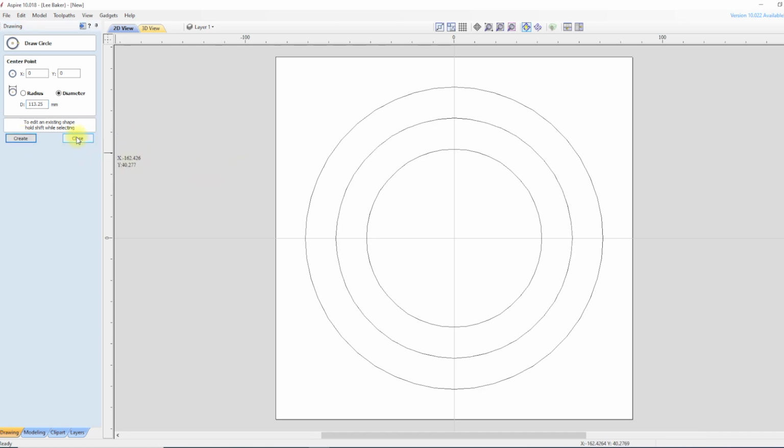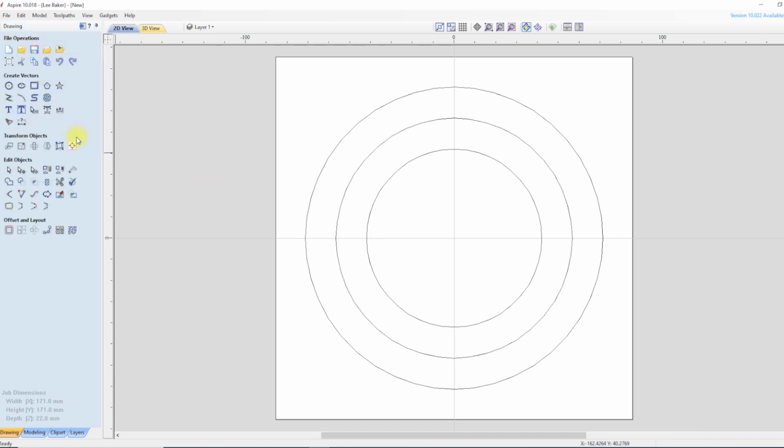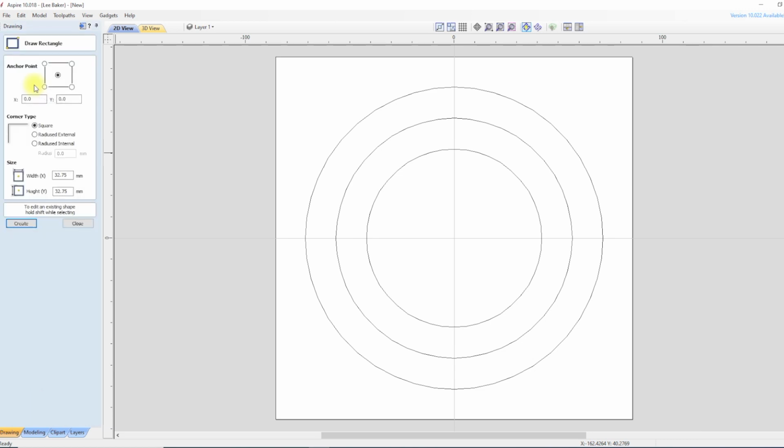I close the Draw Circle box and now open up the Draw a Rectangle box. As I'm working from the centre still, I can have the X and Y as 0 and keep the corner type to square, as I'm going to use this square to show me where I need to place circular vectors for the buttonholes. So for the size I'll select 32.75 by 32.75 and click Create, then close this box down.